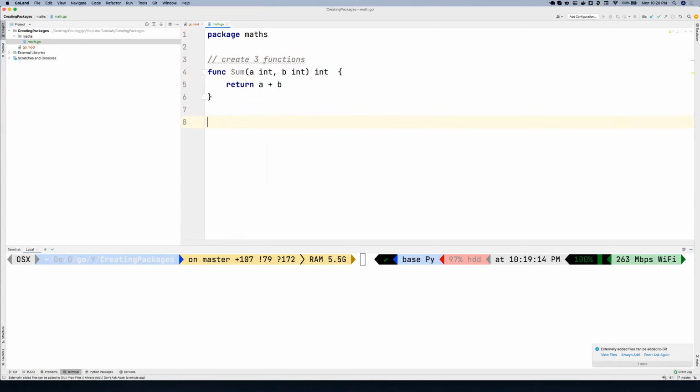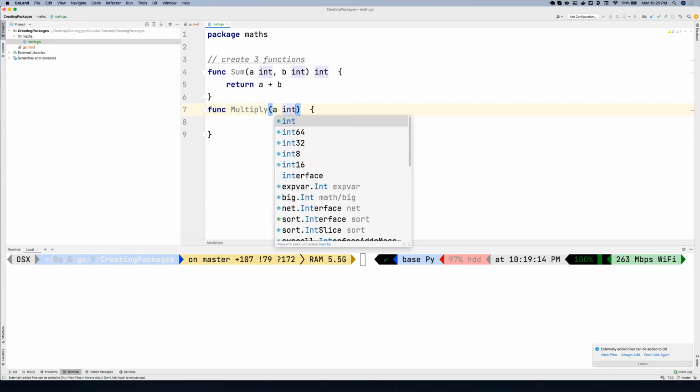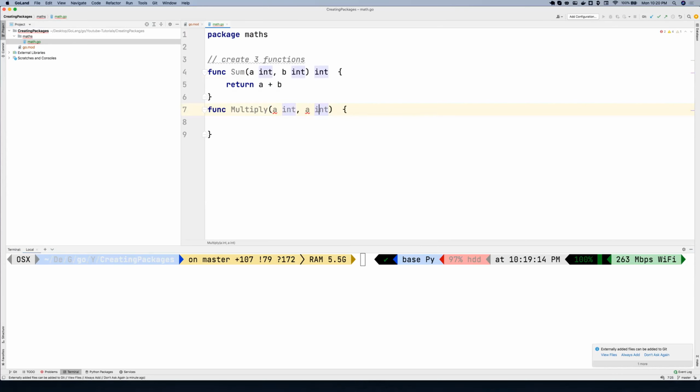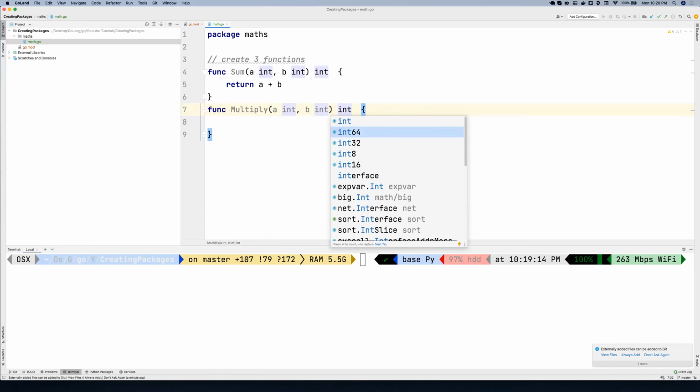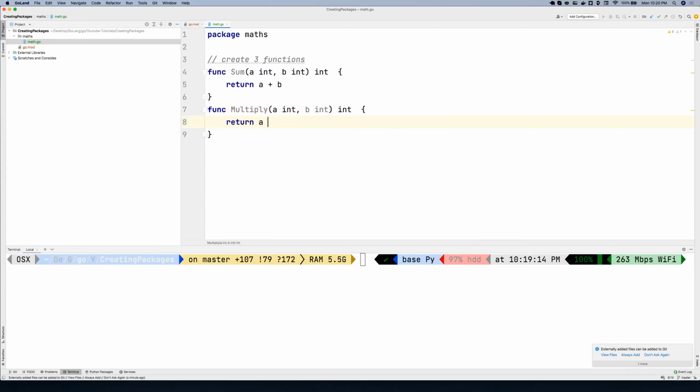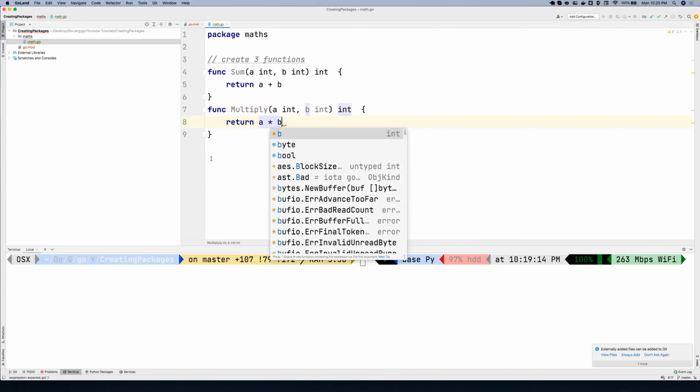Then the second one, I'm going to say func multiply. Again, another simple function. The return type is an integer. I'm going to say return a times b.